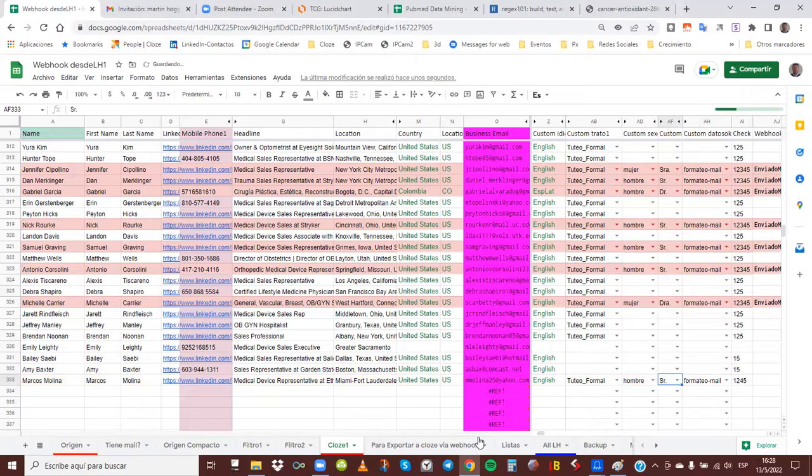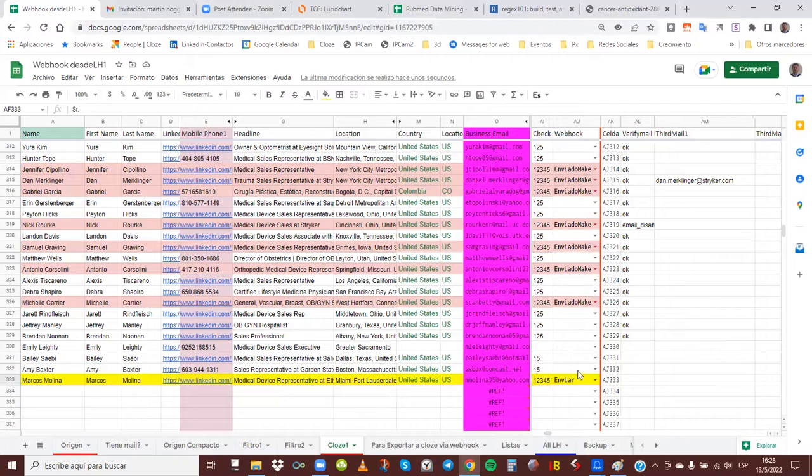And once the information is okay, it puts in yellow and says here MVR. So this is the word the other program is going to look at. If it says MVR, it will send to Cloze and automatically change it to enviado. And here is if the email is verified. I didn't copy the formula here.